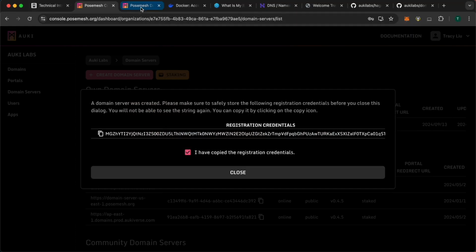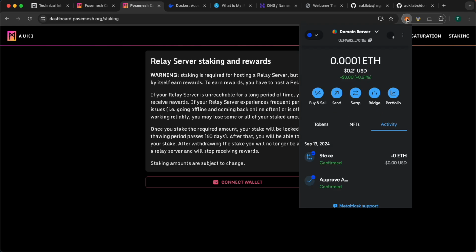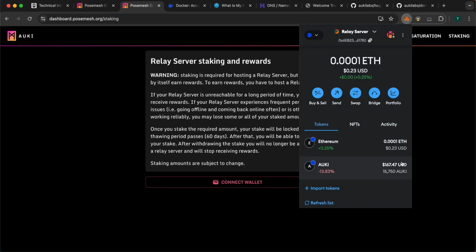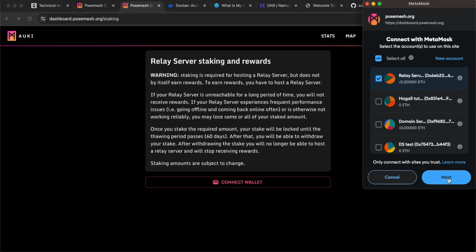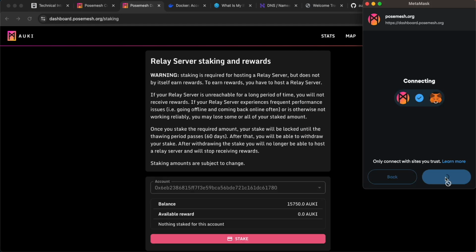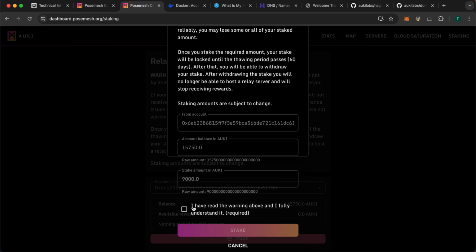Staking for relay servers is done from a different page, dashboard.posemesh.org/staking. It's best to use a different wallet here than the one you used for the domain server. Connect your wallet, again making sure you're on Base mainnet and your wallet already has Alki tokens in it. All relay servers have a 9,000 Alki token staking requirement, so just go ahead and approve it and stake it.